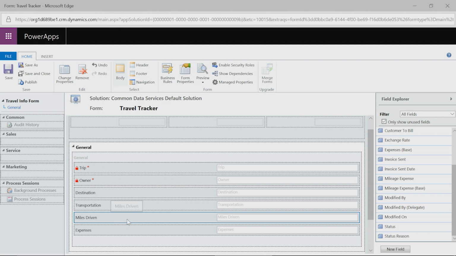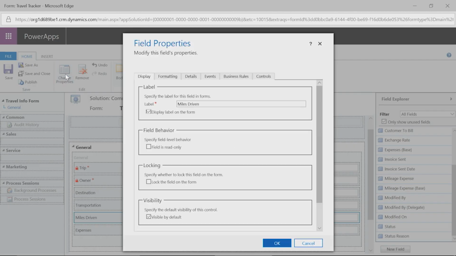And the thing that I really want to talk about here is if you click on miles driven, right? See the little blue boxes around it? So I know that it is selected. What I'm going to do is go up here and go to change properties. So miles driven, if you remember, we only want to have miles driven required if they went in a car, right? They can't have miles driven if they take a boat. So when they choose car in our dropdown for transportation, we want to have miles driven show up.